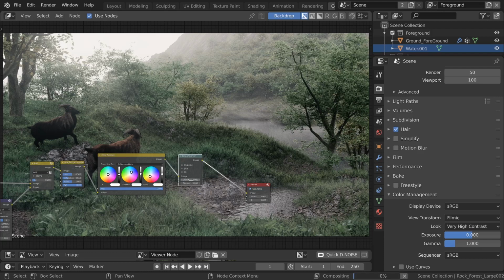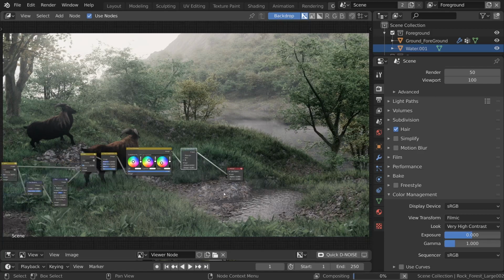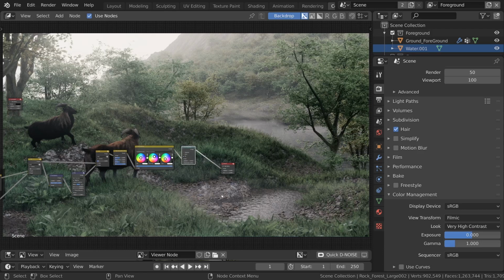And then I'm going to add in a lens distortion just to give it a bit of that, so it looks like it's been taken from a camera. Even that's probably too much. Don't want to go crazy with that.